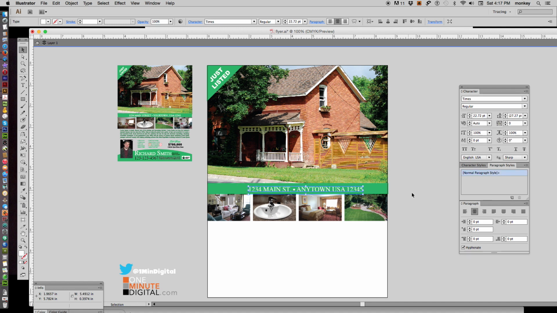I only choose Times, not for any design purpose, but because it's very, very much used between designers and printers, and if for some reason you accidentally sent this without outlining your fonts, nothing weird would happen. Everybody has Times on their machine and it would look fine. So there we go. Now we have our address in there, and we are good.